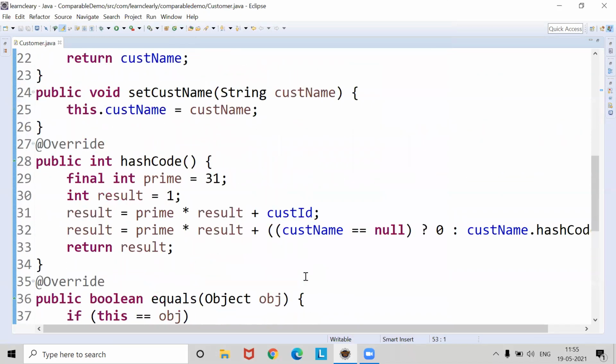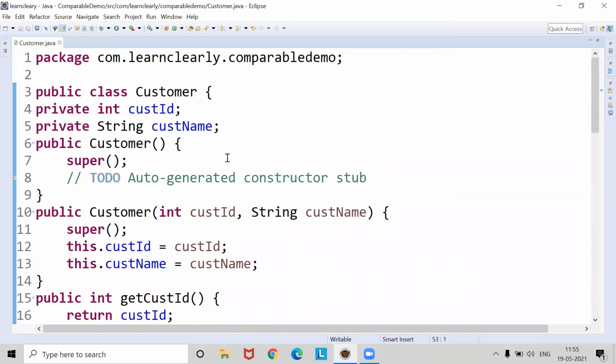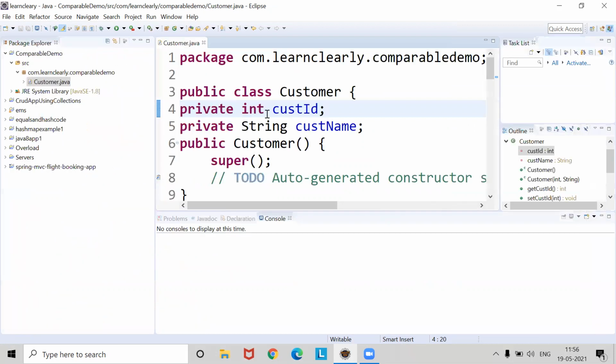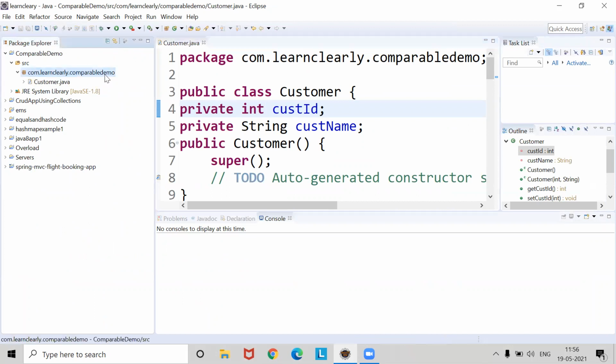Now that's it. The Customer Java file has two attributes, getters, setters, and constructors. And if you notice, we are not implementing the Comparable interface. We'll first see what happens if we don't implement it, and once we understand the problem, we'll come back here and see the implementation of Comparable and the results.